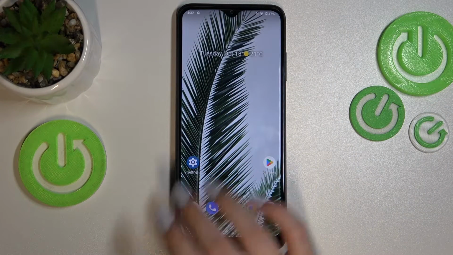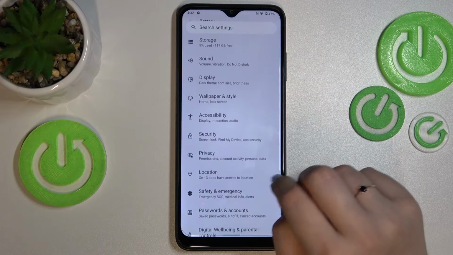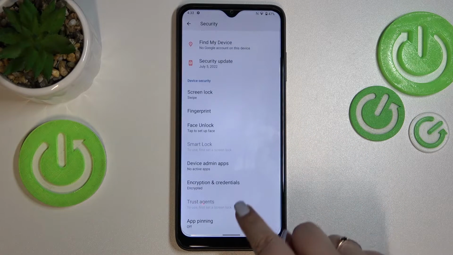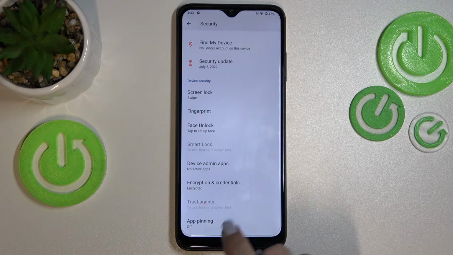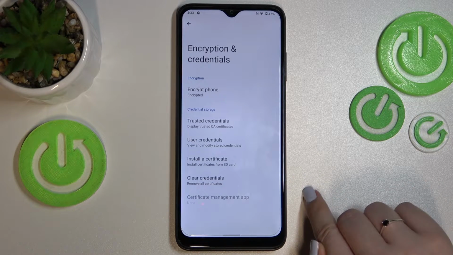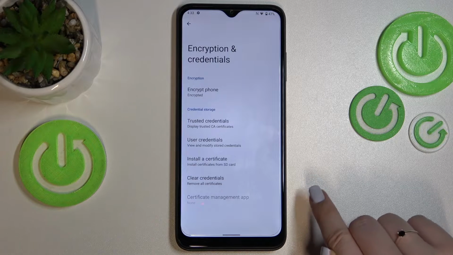So first of all, let's open the settings, and here we have to find the security section. So let's tap on it. Now we have to scroll down to find encryption and credentials. Let's enter, and as you can see, almost at the very bottom of the list, we've got the clear credentials option.